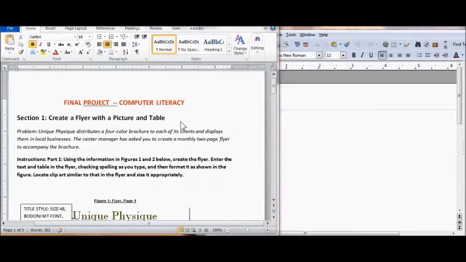It says create a flyer with a picture and a table. Problem: Unique Physique distributes a 4-color brochure to each of its clients and displays them in a local business. The center manager has asked you to create a monthly 2-page flyer to accompany a brochure. Part 1, using the information in figures 1 and 2 below, create the flyer. Enter the text and table in the flyer, checking spelling as you type, and then format it as shown in the figure. Create clip art similar to that in the flyer and size it appropriately.